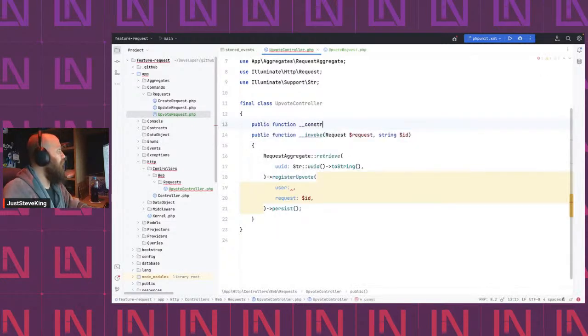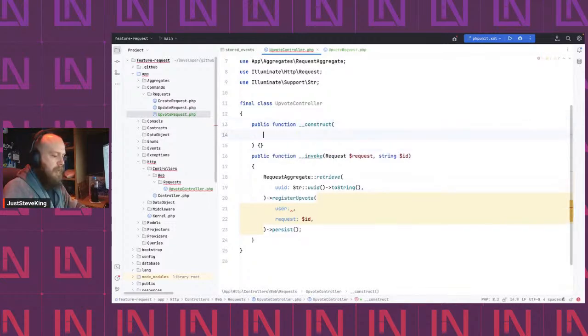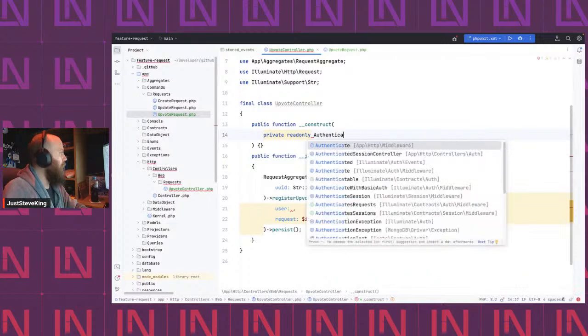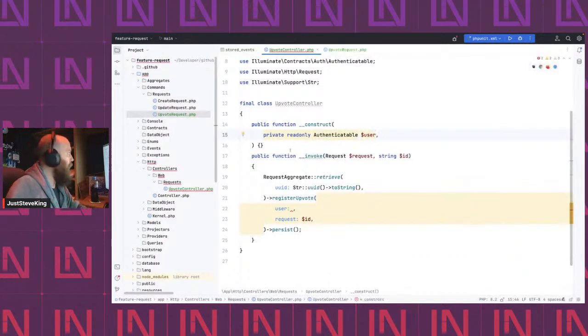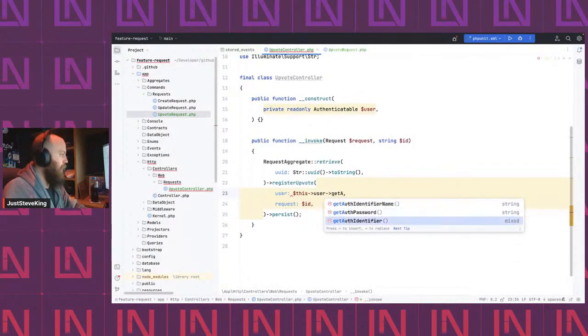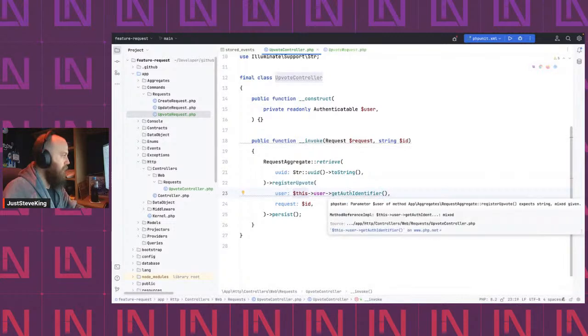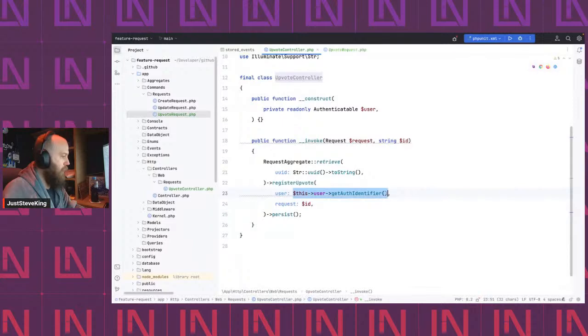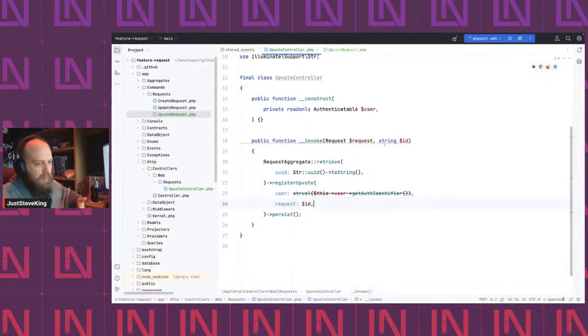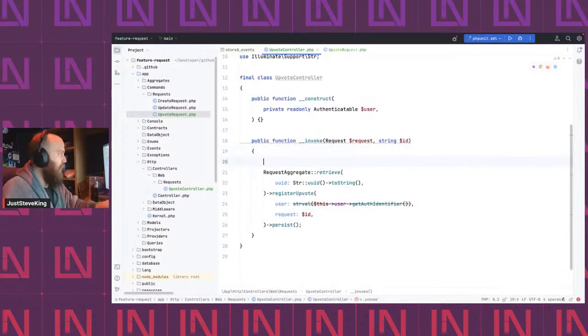The first thing we want to do is let's load in the constructor. So, private readonly Authenticatable user. We want the user, but a logged in user basically. So at this point we can say this user get auth identifier. That will be a string. That comes back mixed, so what we can do for the sake of static analysis is strval. Now PhpStorm will complain because that is a slower way of doing it, but it will also complain if we typecast it. So you win some, you lose some, really.